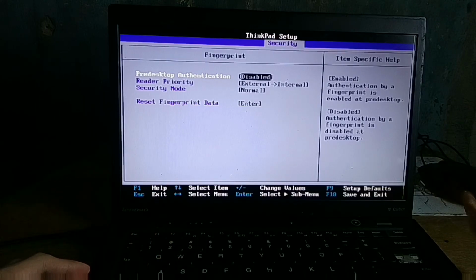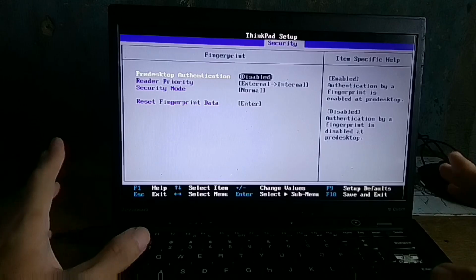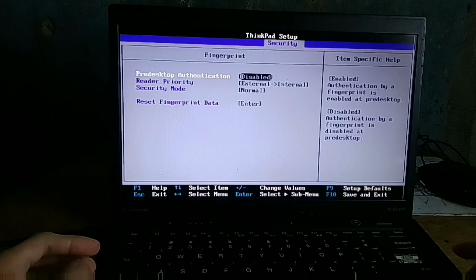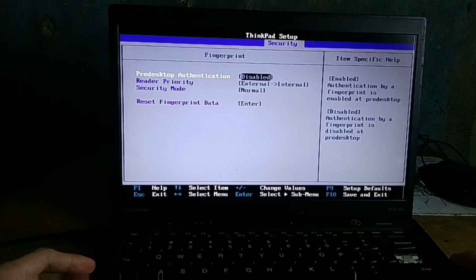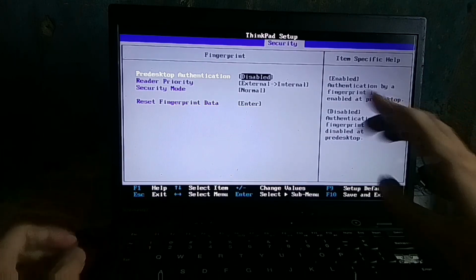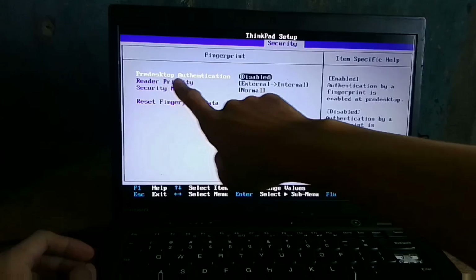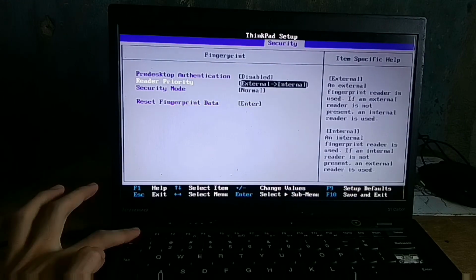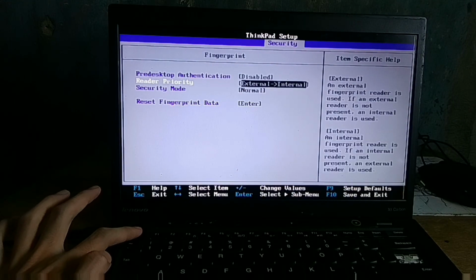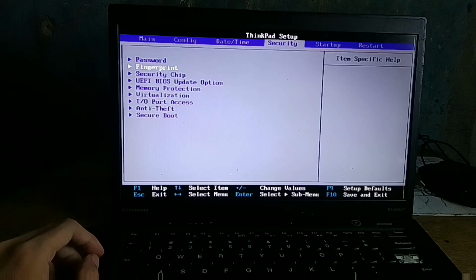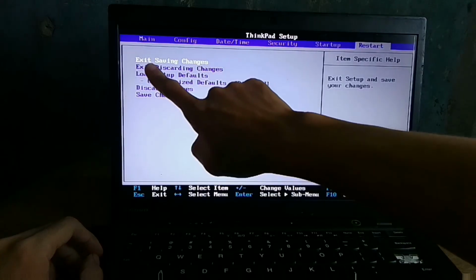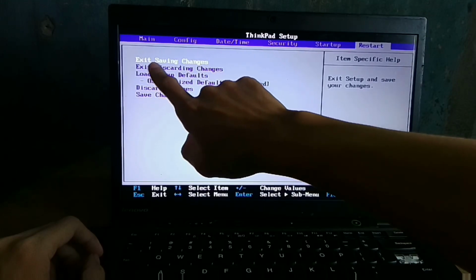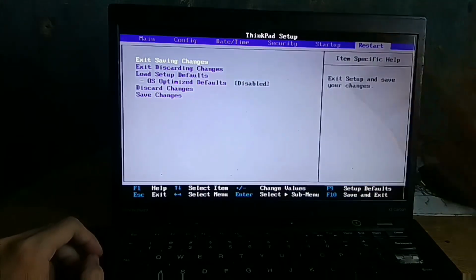I hope this will help you on your other Lenovo. I ran into many kinds of troubles and tried everything, but this is the only method that works for me. You must make sure that this option, pre-desktop authentication, is disabled, and after that you just need to press the escape button and then go to restart, and make sure to click exit saving changes.